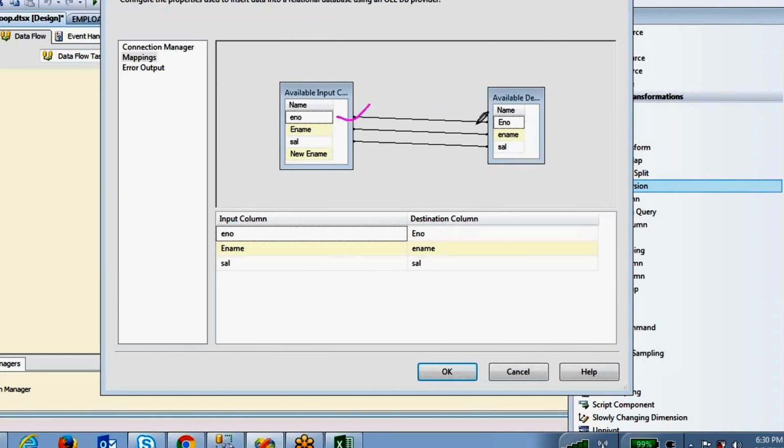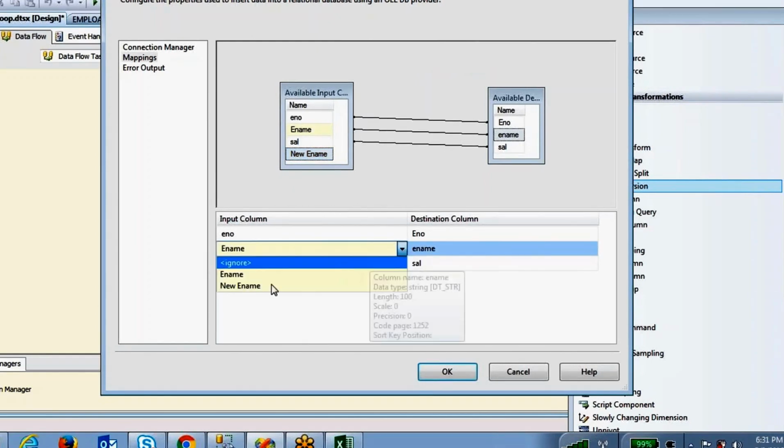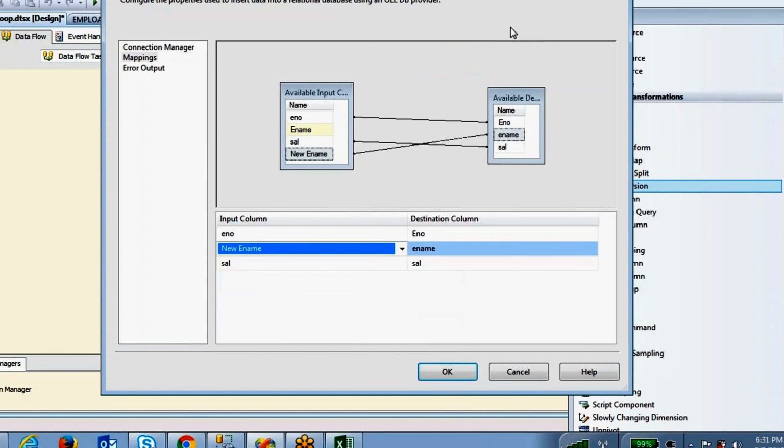Employee number I want to load into employee number. If the column names are the same, it will automatically map. If the column names are not the same, it doesn't map. Basically, this employee name column we are not going to load, because the original employee name data type is N. We have converted this employee name into varchar, that is the new employee name column. So you just drag and drop on this employee name, or you can map here also. Based on whatever mapping you are doing here, that is changing here.